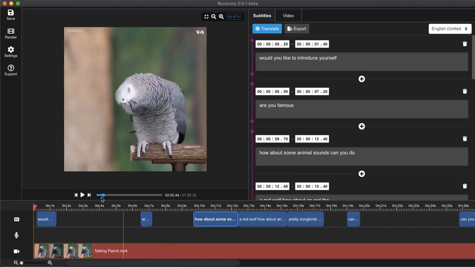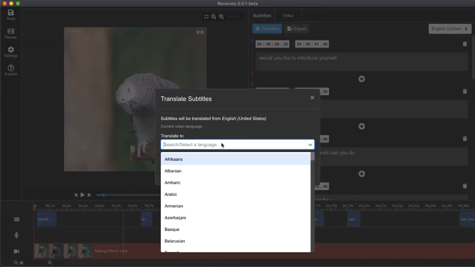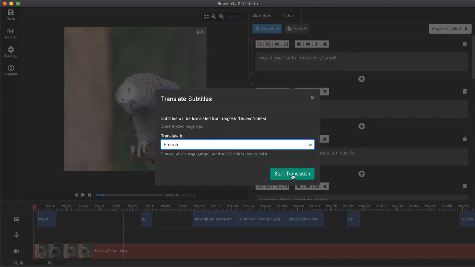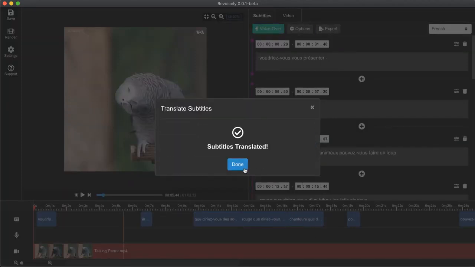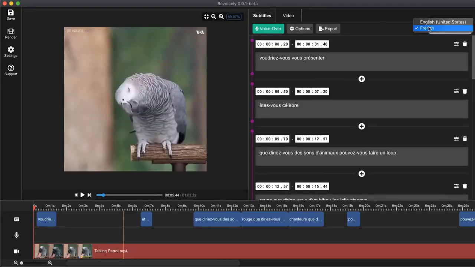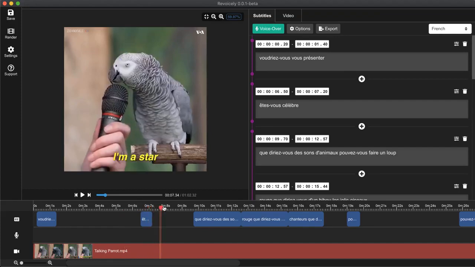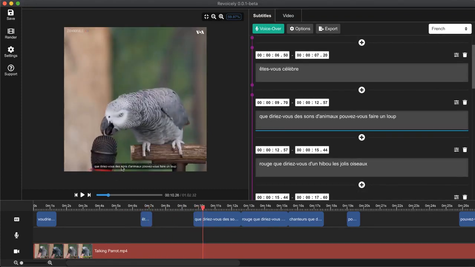So next step is we are going to translate these subtitles to another language. For now, I would like to translate them to French language. And click start translation. Translation is done, and as you can see, it's automatically brought the French translation. And as you can see from the horizontal timeline, it's in here, a little bit small because the video dimensions are bigger.